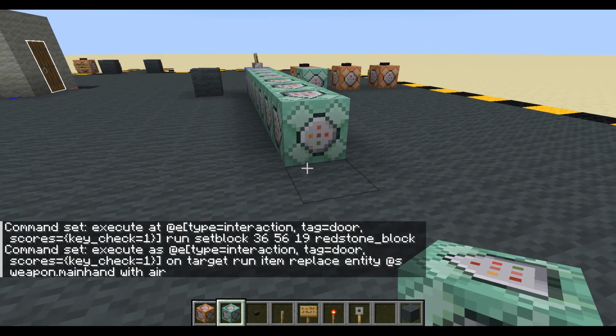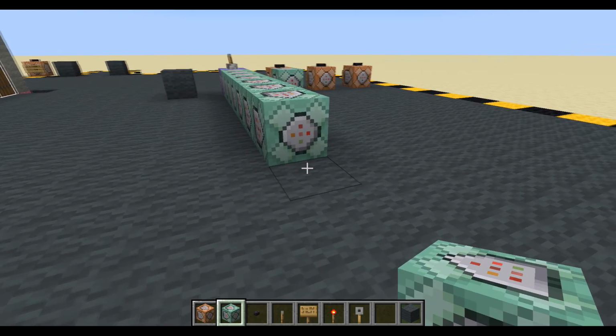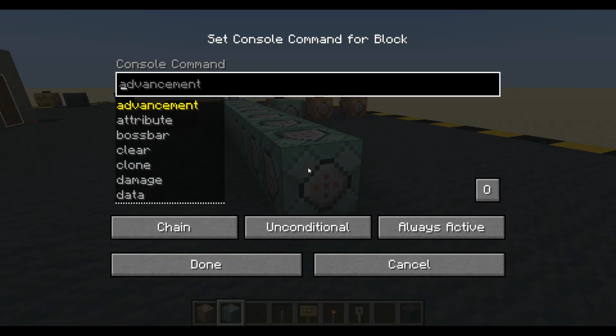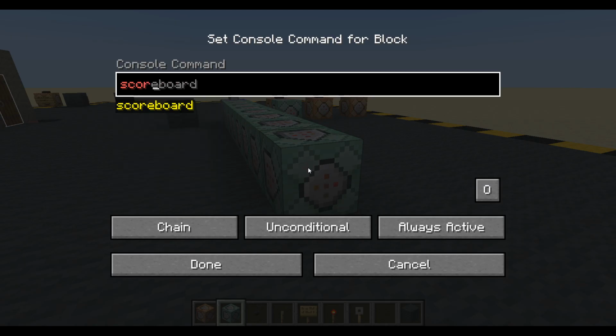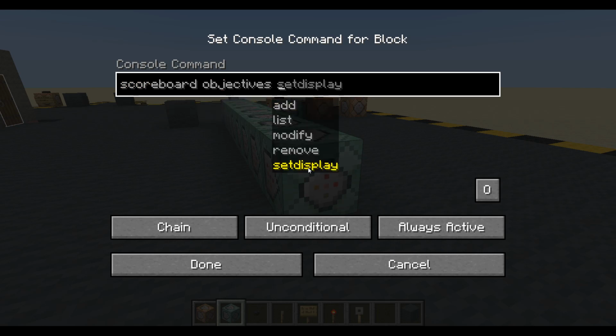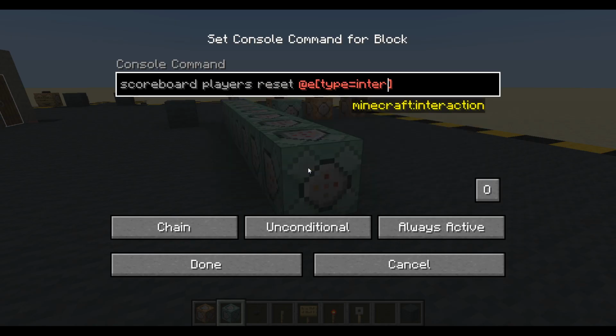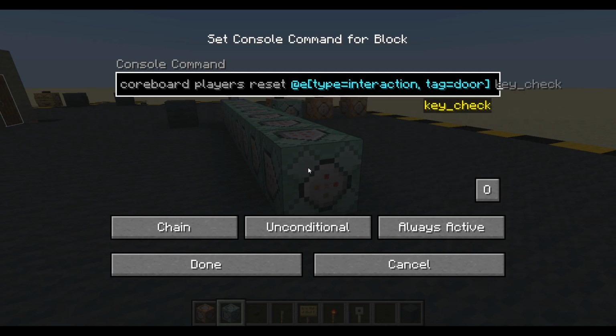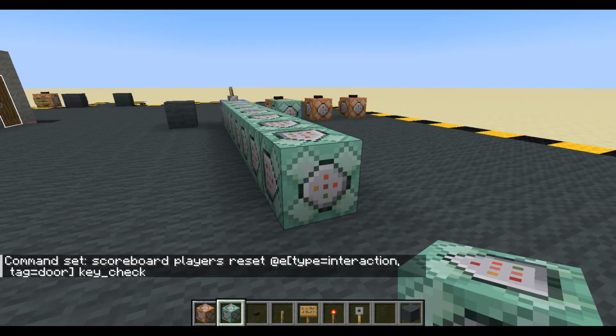Done. And should we remove key check here as well? Yeah, I think we might need to. Let's do it anyway. I know it means we're removing it twice, so we might be able to change it. Let's do scoreboard objectives. No, we want players. Scoreboard players reset any entity whose type equals interaction, tag equals door, key check. Okay, so we are doing that 2 times.